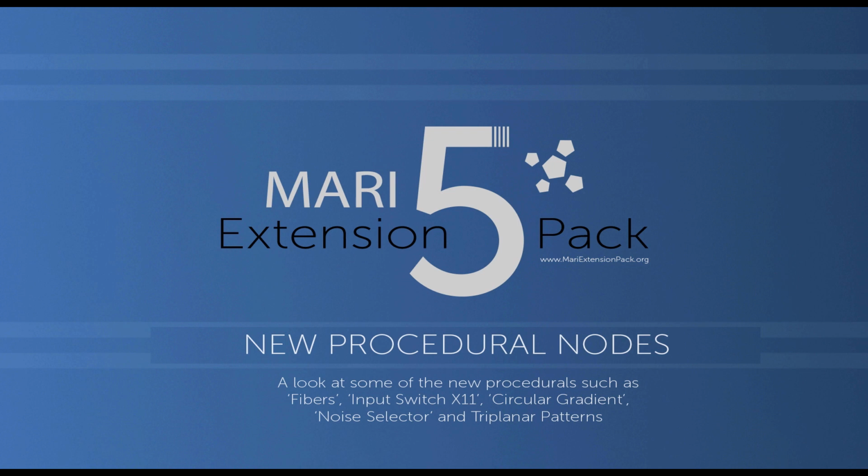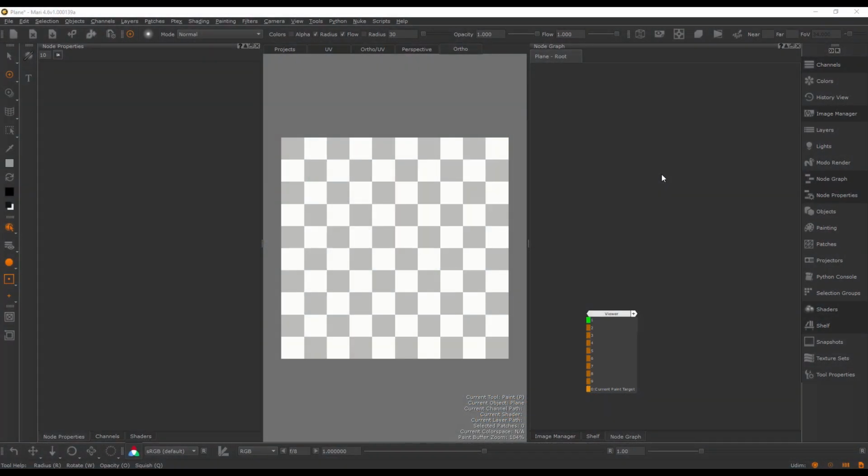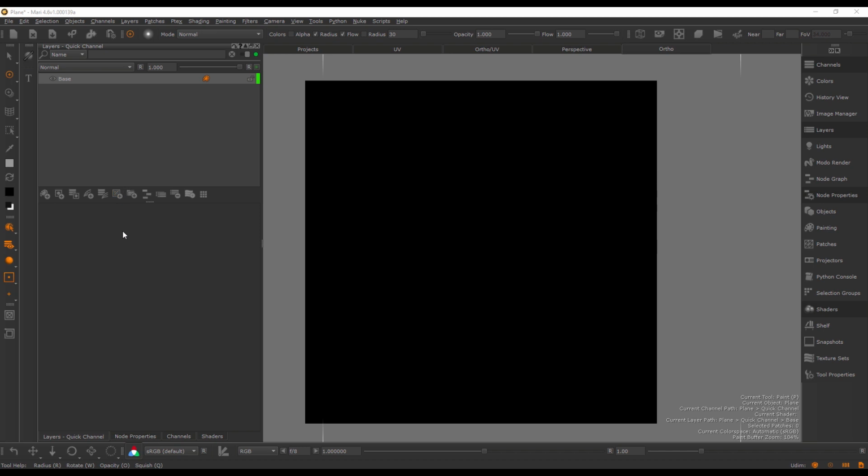Hi, in this tutorial, I'll cover some of the changes to existing procedurals, as well as new procedurals introduced inside of Mari Extension Pack 5. Before we take a look at new nodes, I would like to point out some small changes in the organization of nodes that has been made in Mari Extension Pack 5.